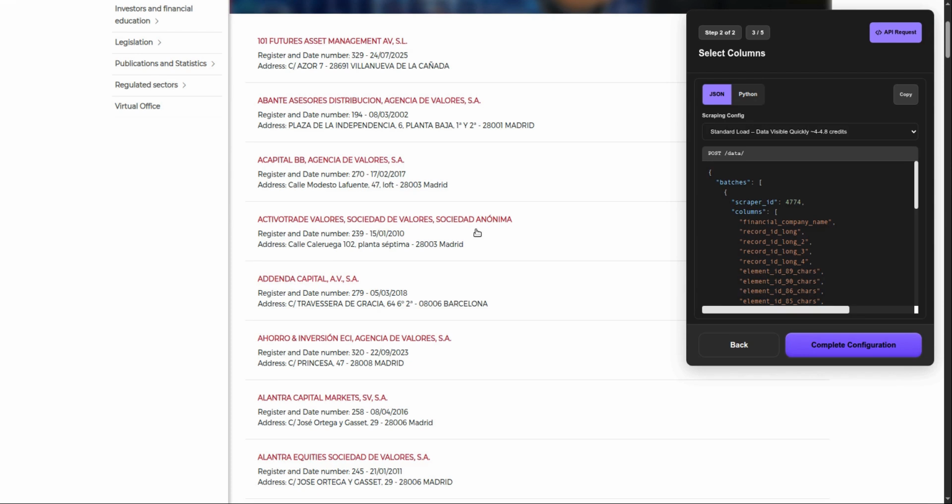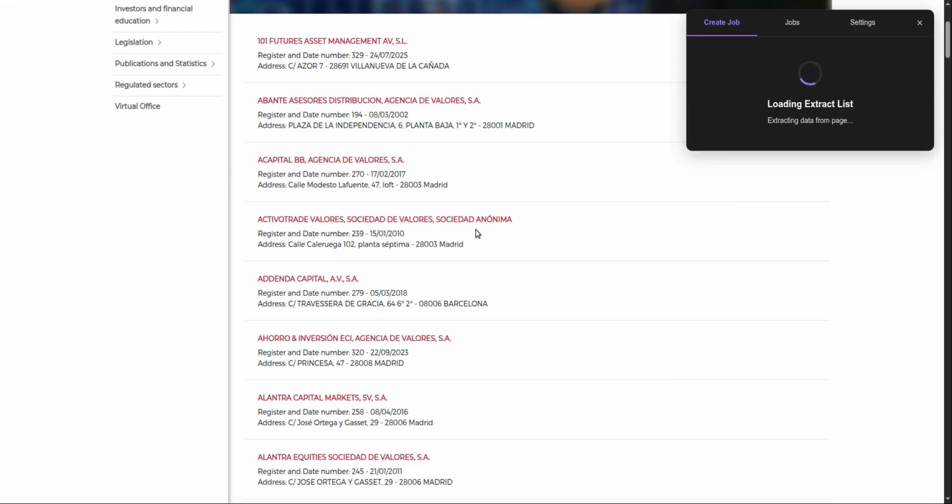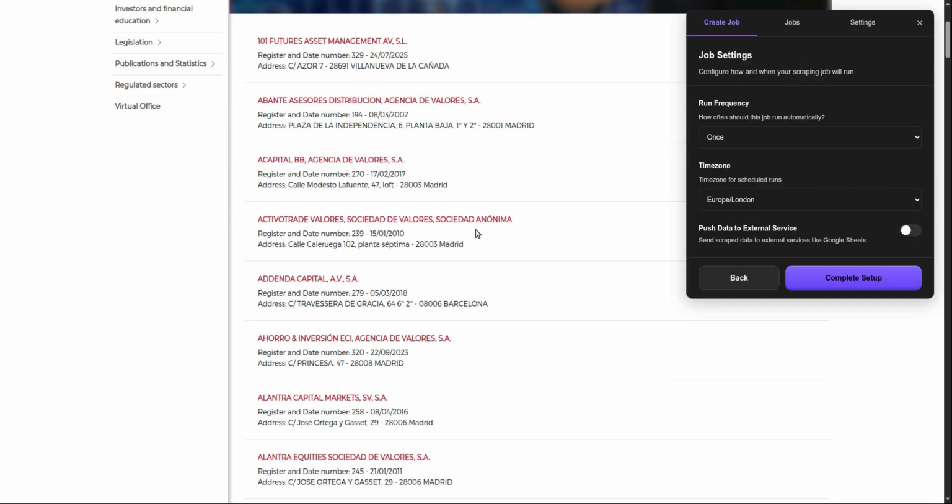Click Complete Configuration to validate and save the setup so your scraping job is ready to run. Minexa found the pagination button automatically, ensuring no data gets cut off beyond the first page. One click, and the job is saved. You can also set a schedule or connect to Google Sheets before running if you want.